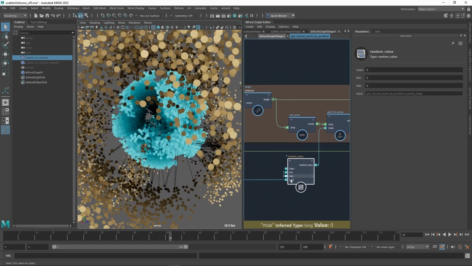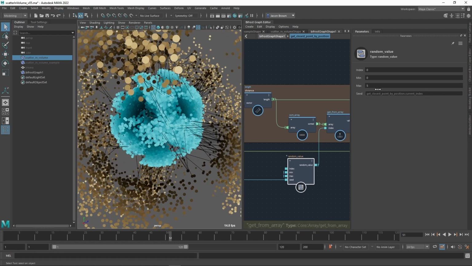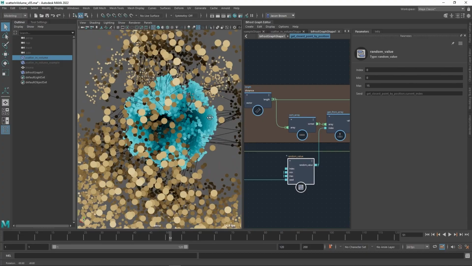Of course, when I change it to a long, it reset itself, so let's change that to 5 again, and then you can see they start to spread out, and we can start to do this kind of thing as well. This is just randomly choosing from the first 15 closest points.